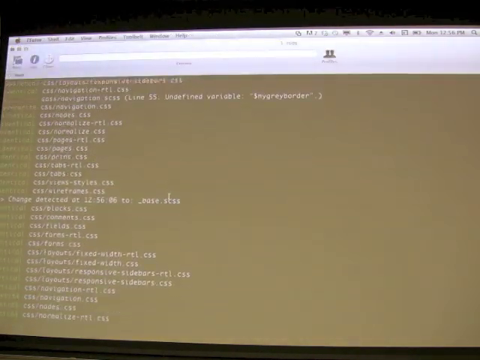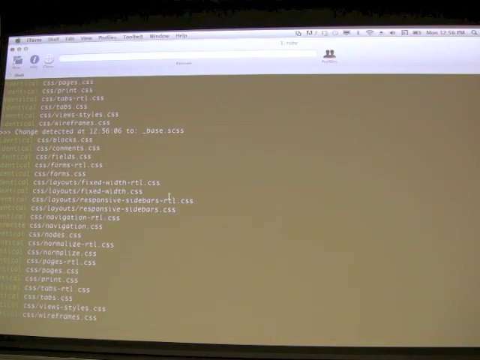What it did here is, because base is imported into every other CSS file, it actually now pulls them and it says identical, they're all identical, and the only one that it overwrote is navigation.css.